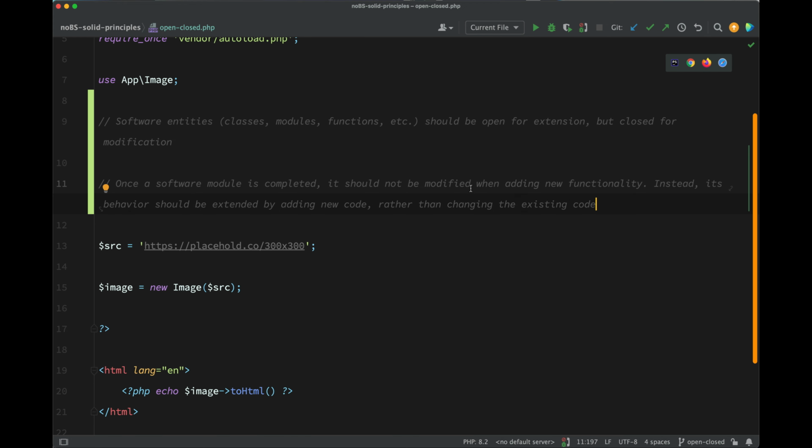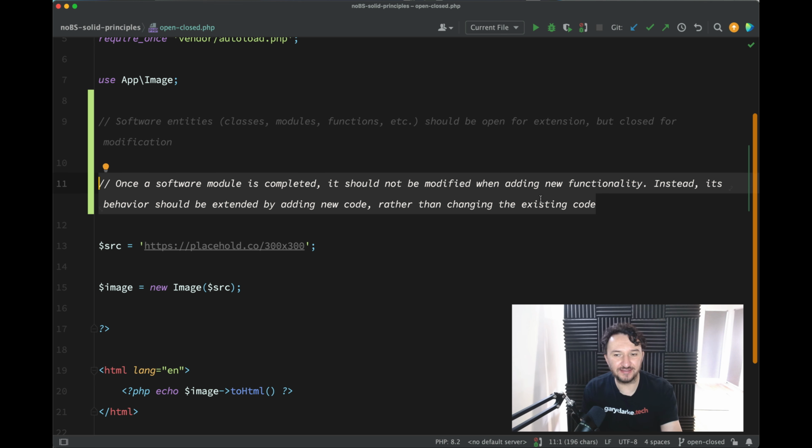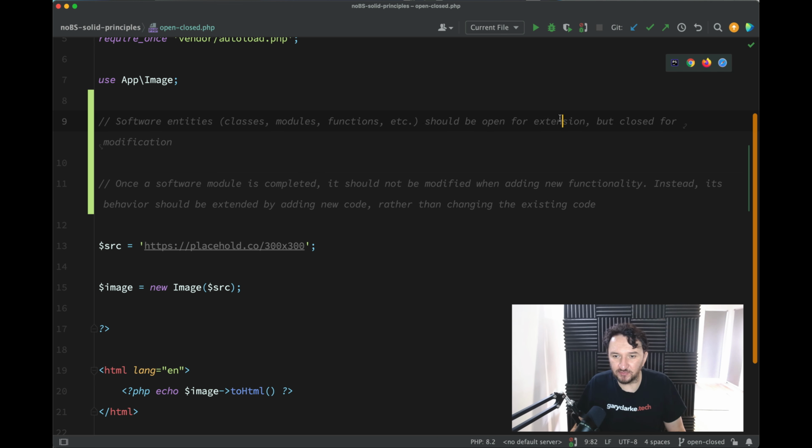Now basically what that means, if you want an alternative wording, is this. Once a software module is completed, it should not be modified when adding new functionality. Instead, its behavior should be extended by adding new code rather than changing existing code. Now, one area where this gets misinterpreted is in the word extension, because if you're coming from a language which uses extends as a keyword in inheritance, a lot of times people think that you should solve the problem of adding new functionality by using inheritance, and that's really not what this means.